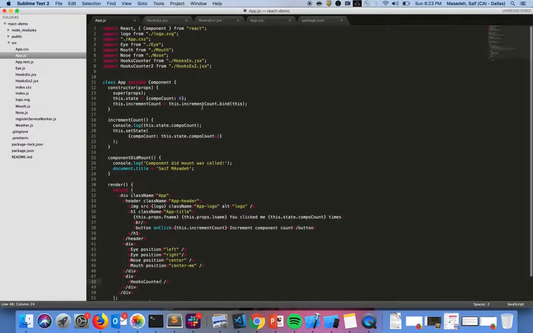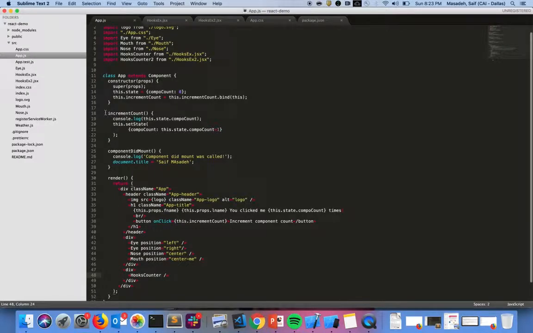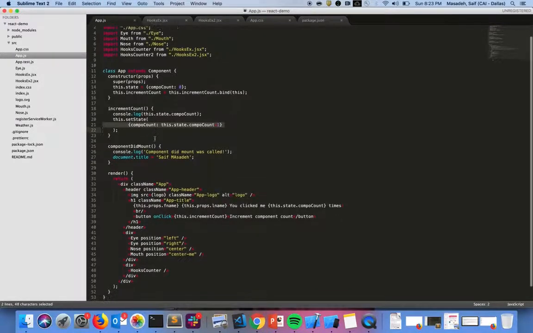Let's look at this example here. We have an App.js file, and in this file we have a function called increment count. This is the original way of setting the state. As you can see, this is the old syntax. We use setState in this function because we are extending the component here. This is the variable that we need to set, and this is the syntax of setState.